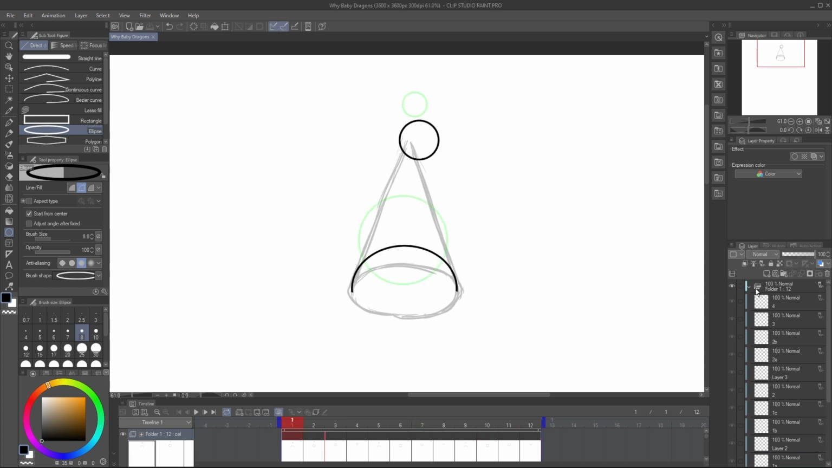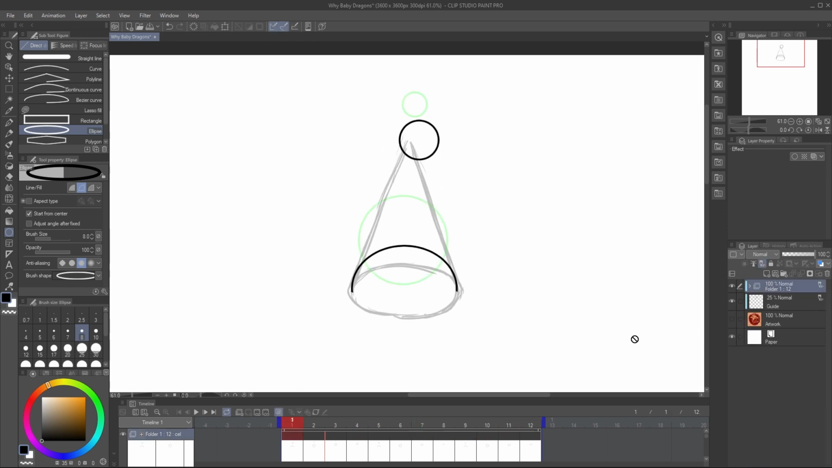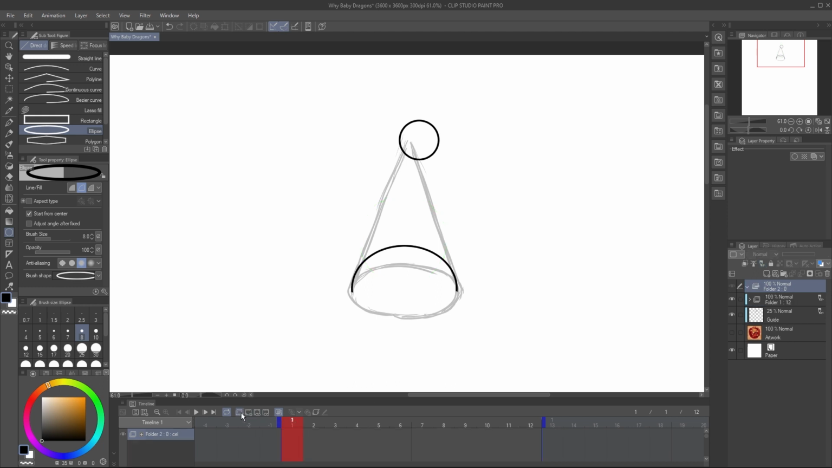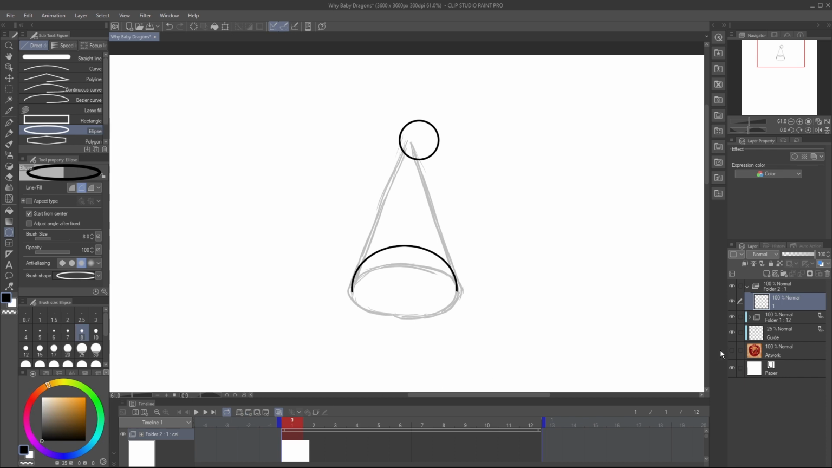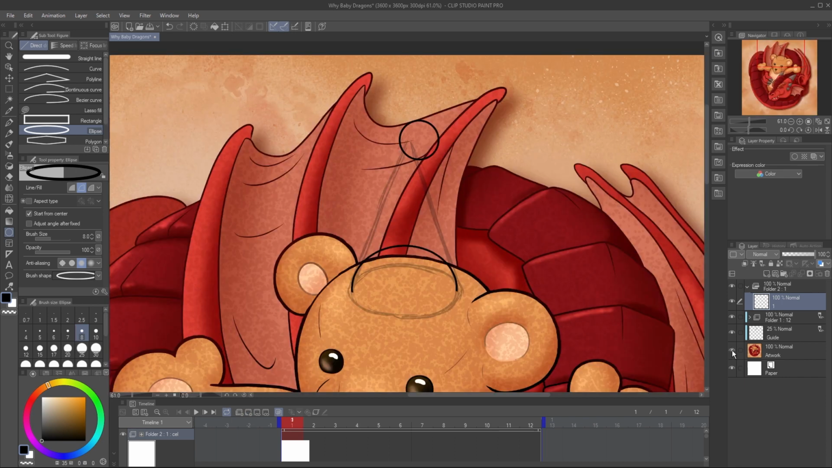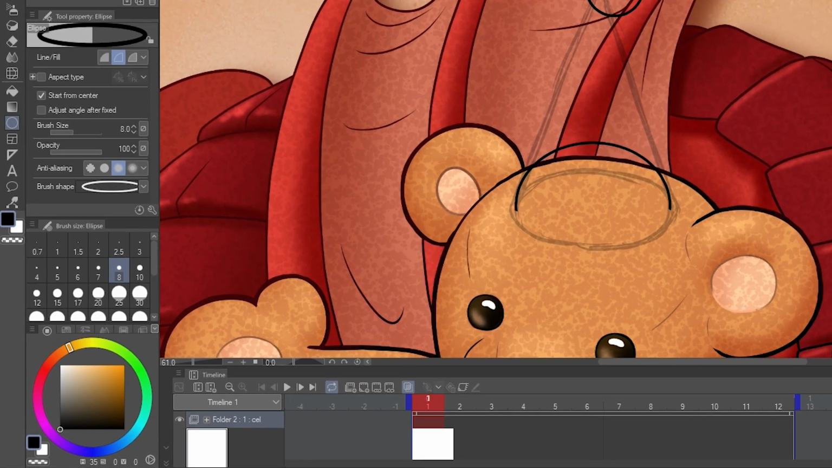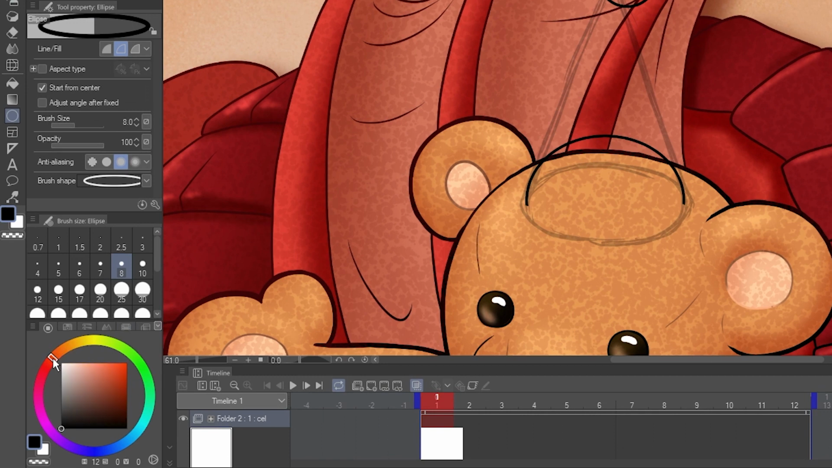I'll collapse this folder so it's out of the way. Next, I'll make a new animation folder and add the first cell. I'm also going to turn the art back on so the fire is visible in context. For the base color, I'll choose a saturated red-orange.